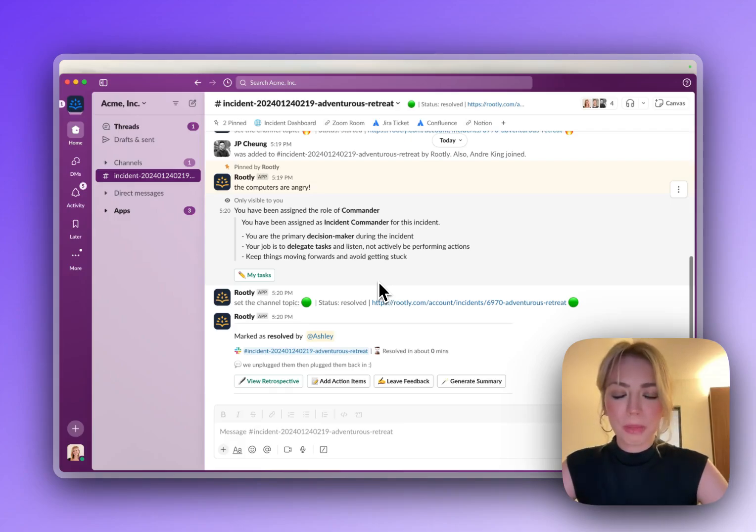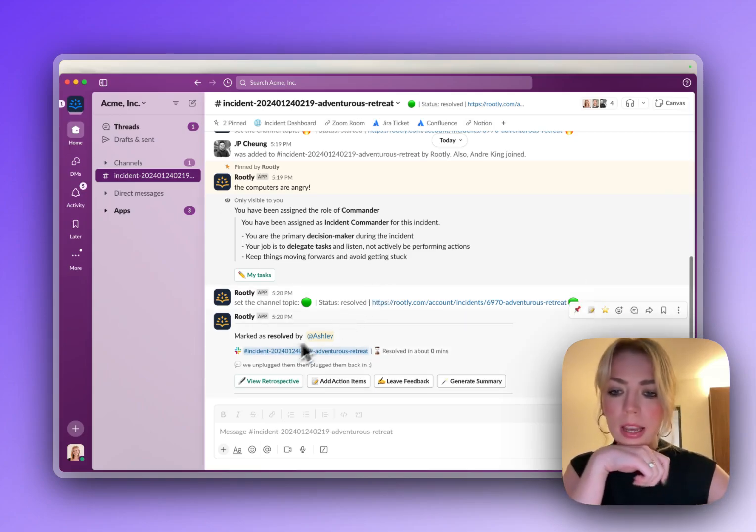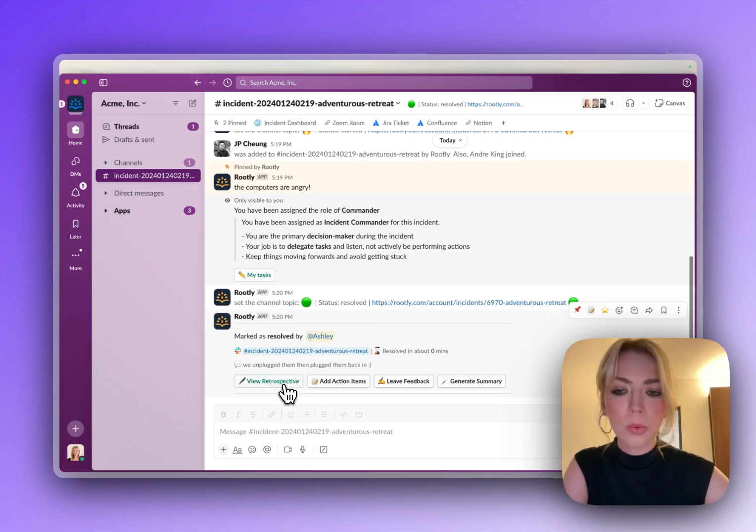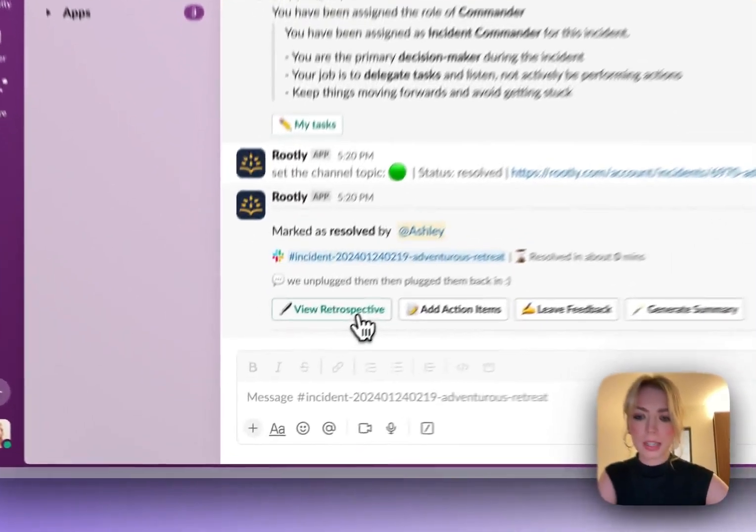So this is our retrospective feature that allows you to create and prompt several different types of retrospective processes at the end of your incidents, depending on the type of incident, the severity, and more. So let me show you how it works. So we're in Slack right now. I have just resolved an incident, and as you can see, we're prompted right away to view the retrospective.